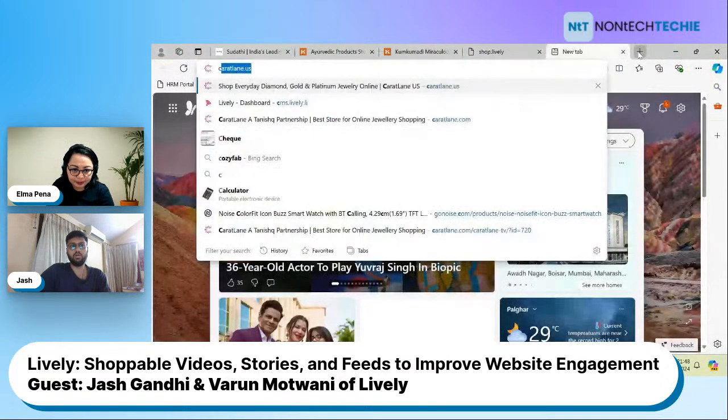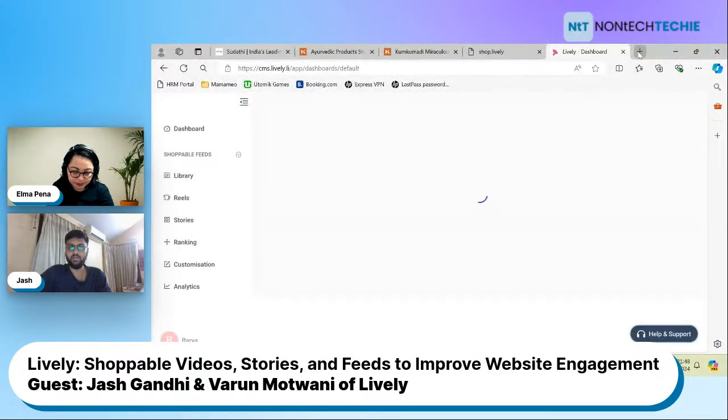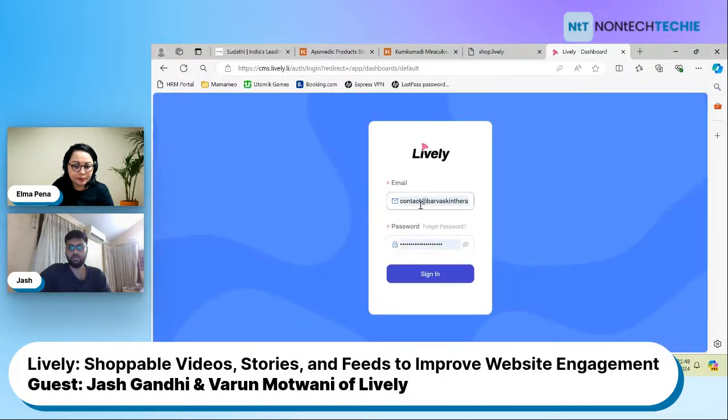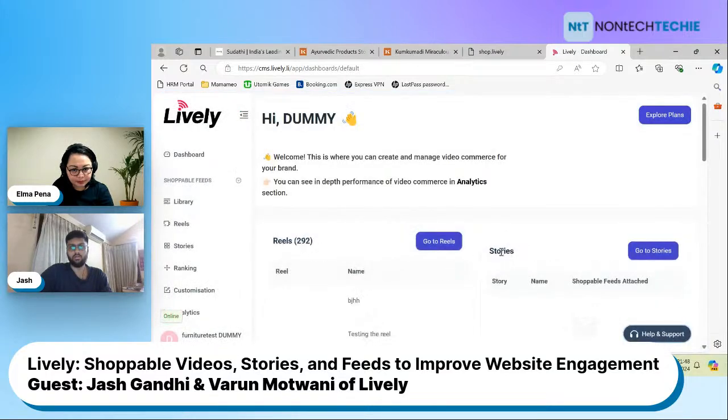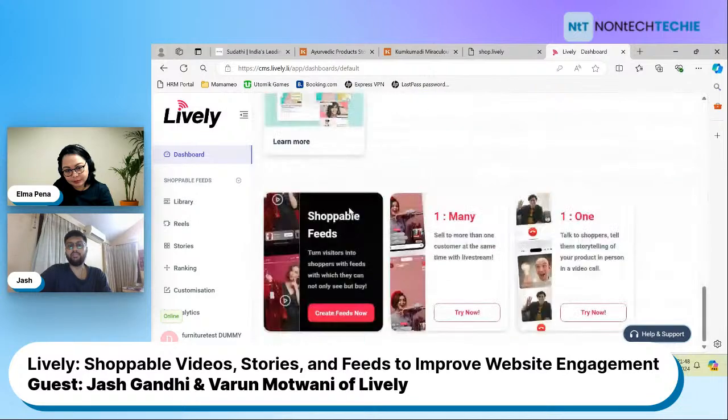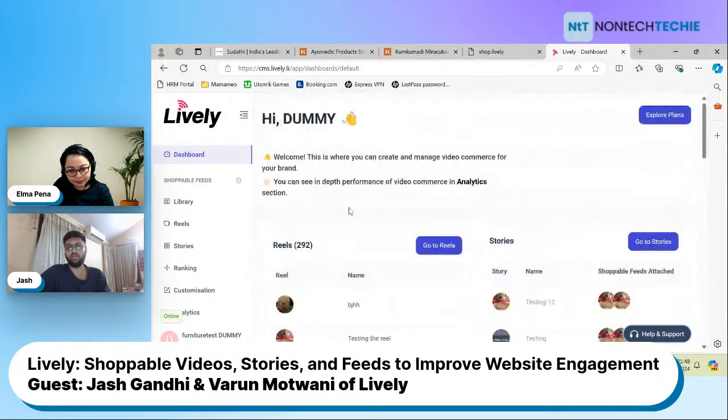So you go to the Lively dashboard, right? This is where, let me just sign out, right? So if I go to the dashboard, initially you will have each of your targets. Basically you will have complete steps with respect to loading your first video and adding your products. Some of the things have already been done, right? So let me directly show you how this particular thing works.